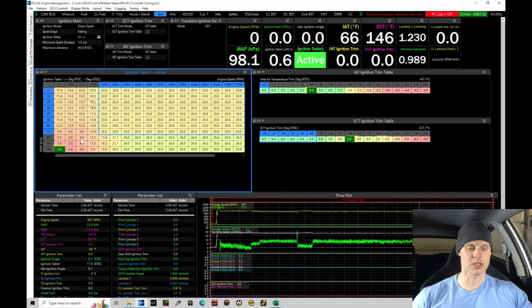I'm going to highlight everything from 80 kPa and higher as well, and set this all to a blanket of 20 degrees. This gives us a lower spark timing amount that's safe, but not too low, which would cause the engine to bog down and overheat and create problems for us. Then again, we can come back in here and dial some things in.